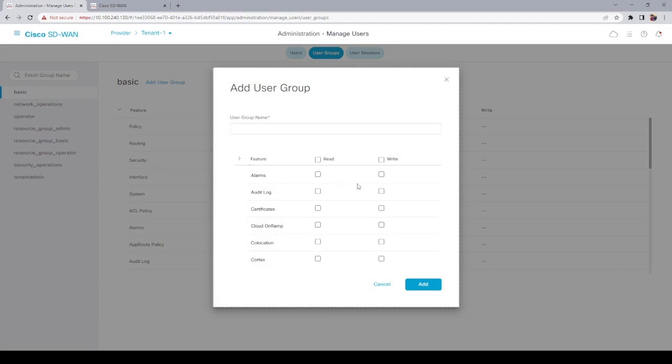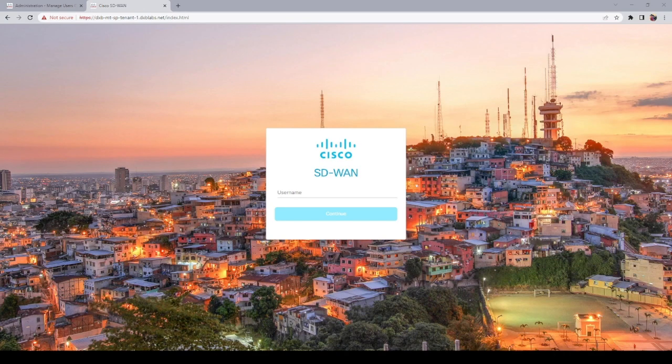The service provider could map access privilege to service offering. For example, the service provider could come up with a cloud optimization service at additional cost. For that, they would create a user group with a cloud feature access privilege.